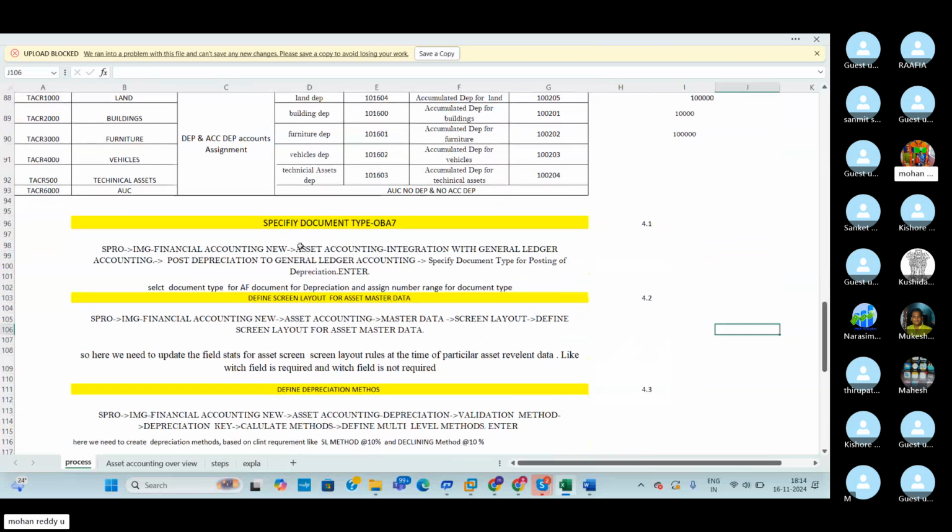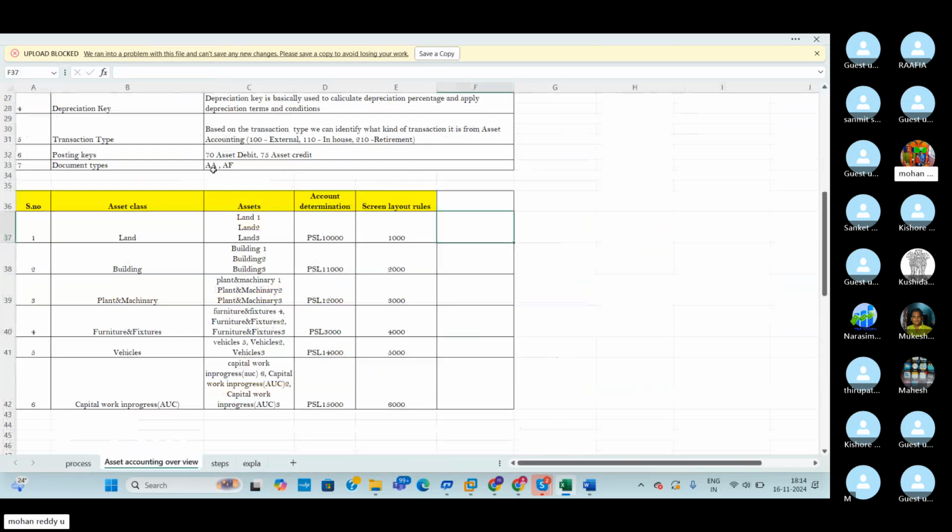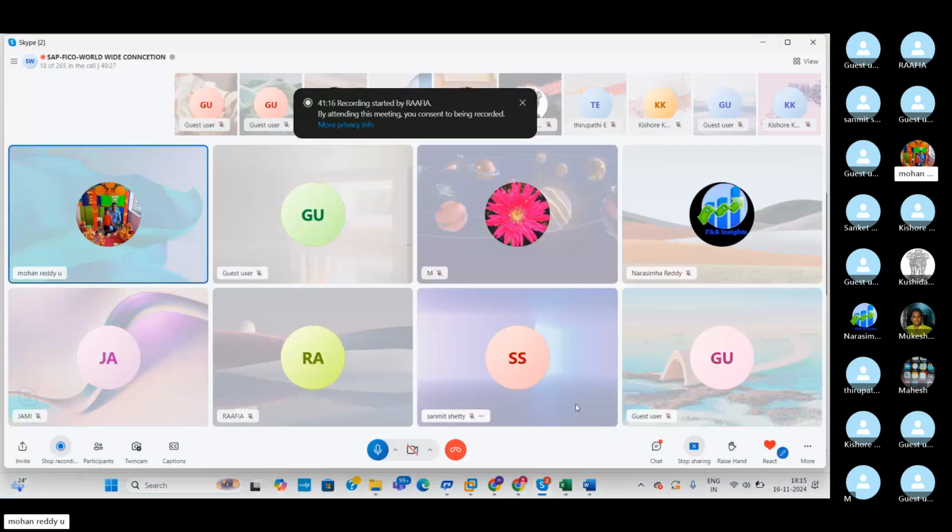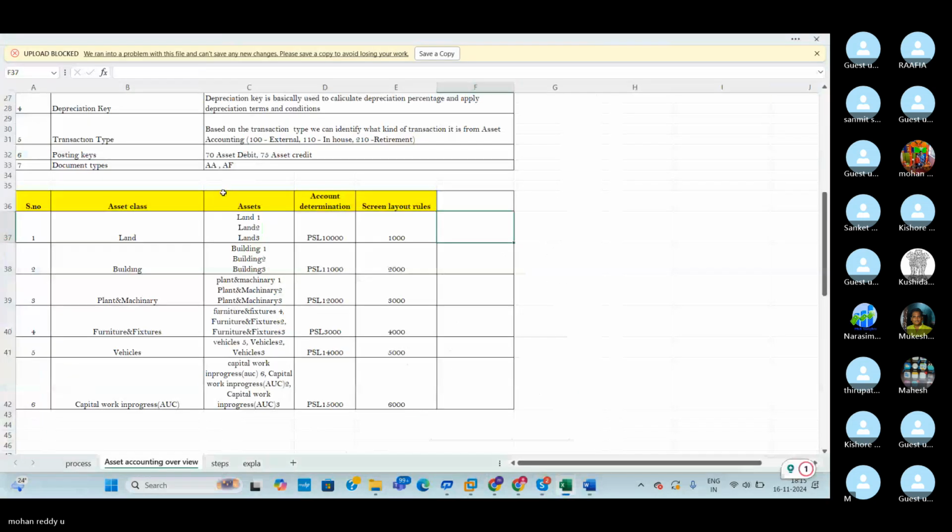Then this is the document type. I already told you about document types. In this scenario I explained document type AF. So, once again, I already explained the different types of documents as part of asset accounting transactions: asset purchase AF, asset depreciation AF. Depreciation will run automatically by month. Depreciation is a month-end activity based on the client requirement, maybe 2 months, 3 months, or 6 months, but mostly depreciation will be calculated on a monthly basis only. So for the depreciation run, we use AF as the document type.